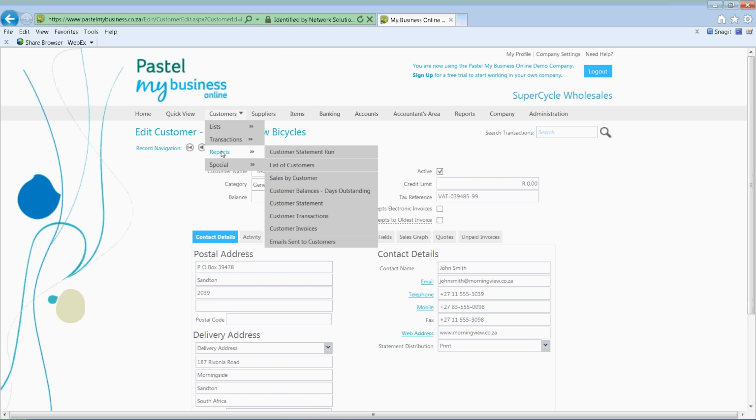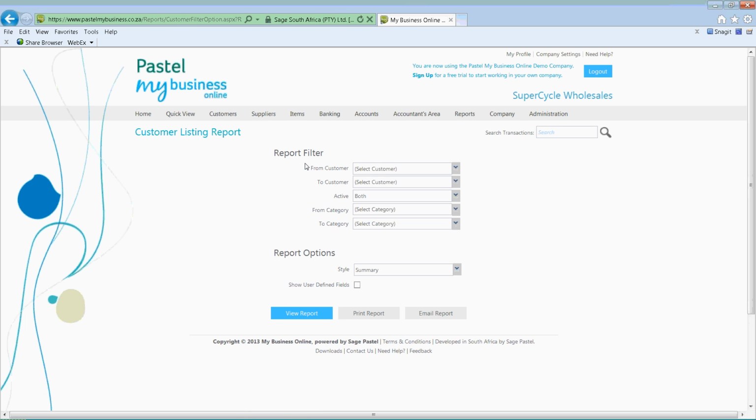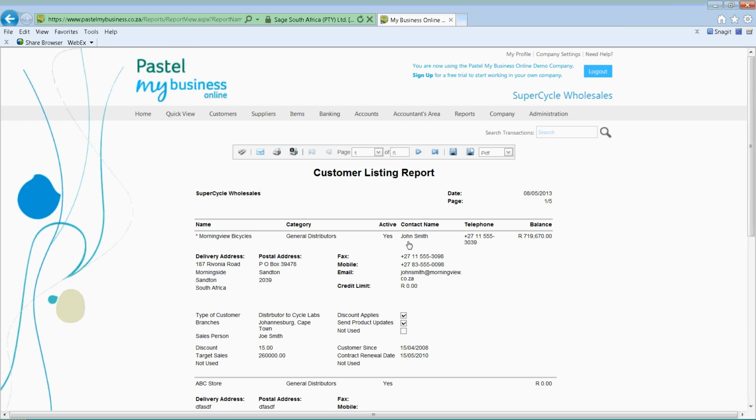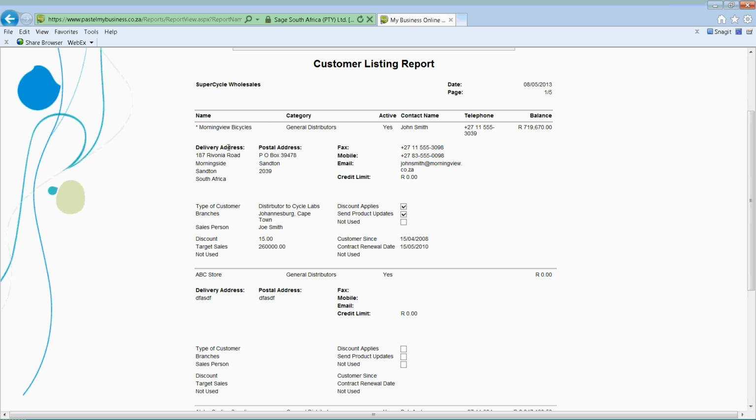Okay, so the next one we'll have a look at is list of customers. So this is just a report listing all your customers. So just a point, if you set up categories, you can in fact go and print out according to those categories. So you can also view either summary or detailed. So detailed being viewing all the information, seeing the user-defined fields, you can simply just say view. From there I can see what is the delivery, postal, also any user-defined fields, and so forth.